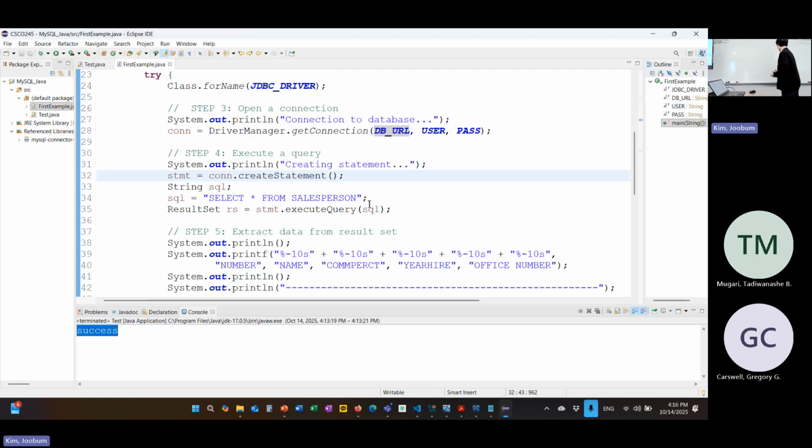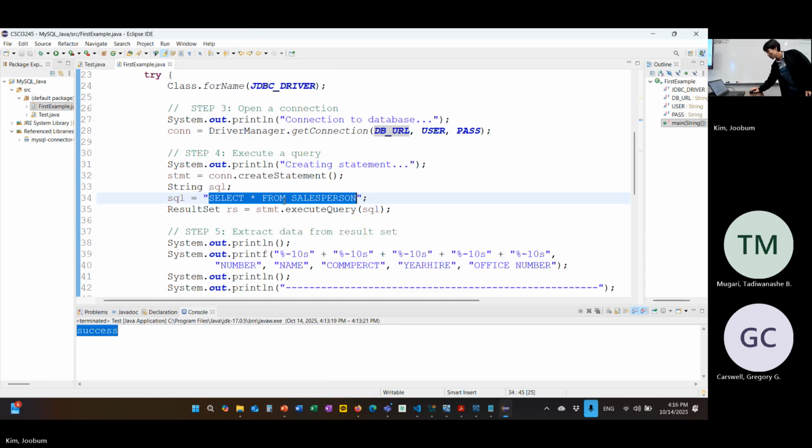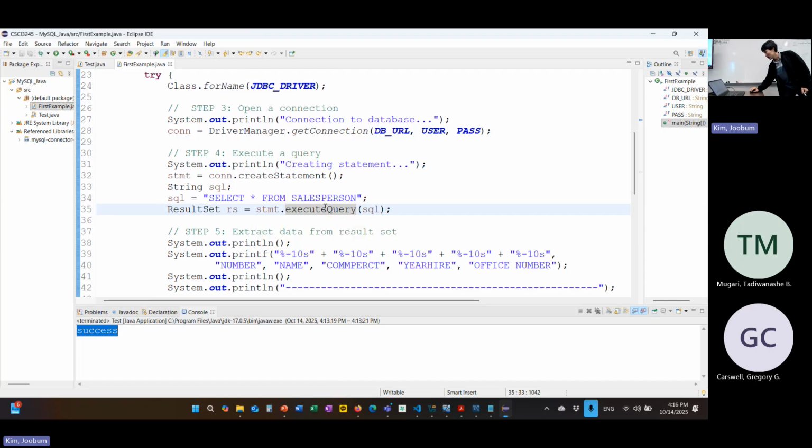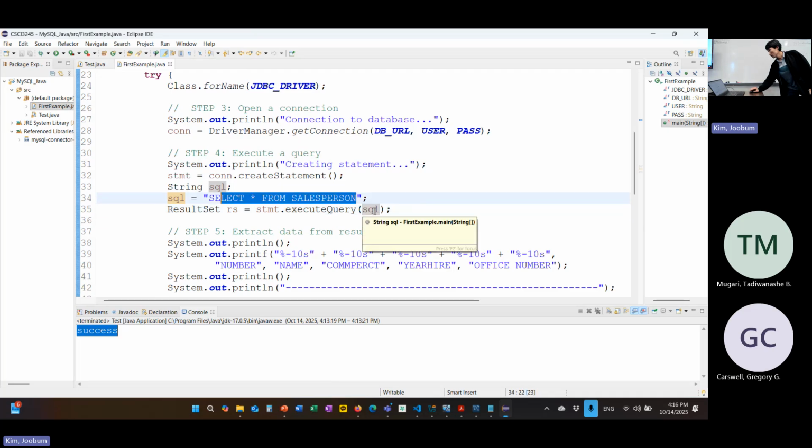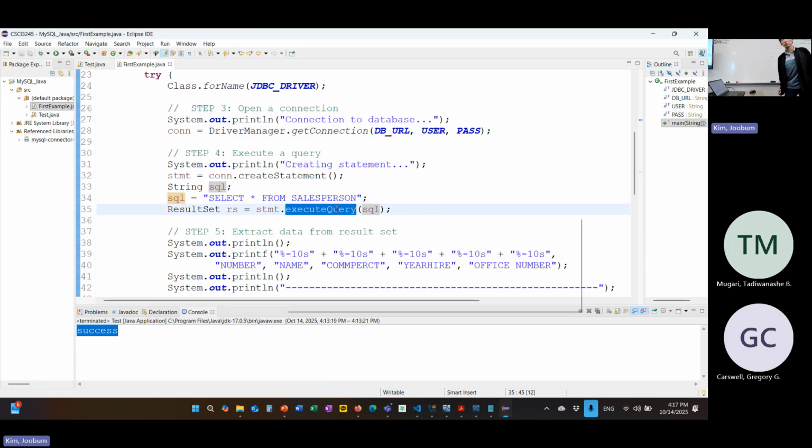After that, that means your program and there's a DB and then there's a table, the salesperson table. Connection means, how can I say, implementing a kind of pipe from your program to the DB. And then we have to create the query, select all from salesperson. And then this query is sent to the DB using this method, execute query. And then the SQL statement is the argument. That means select all from salesperson. This query is sent to the DB using this method, execute query.